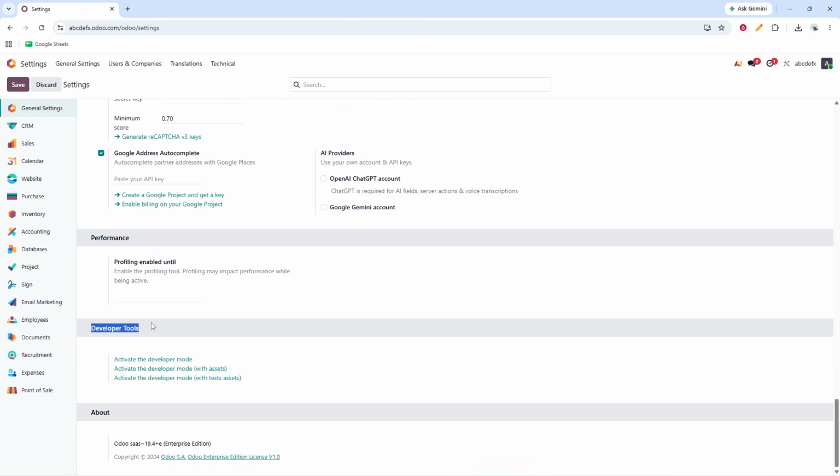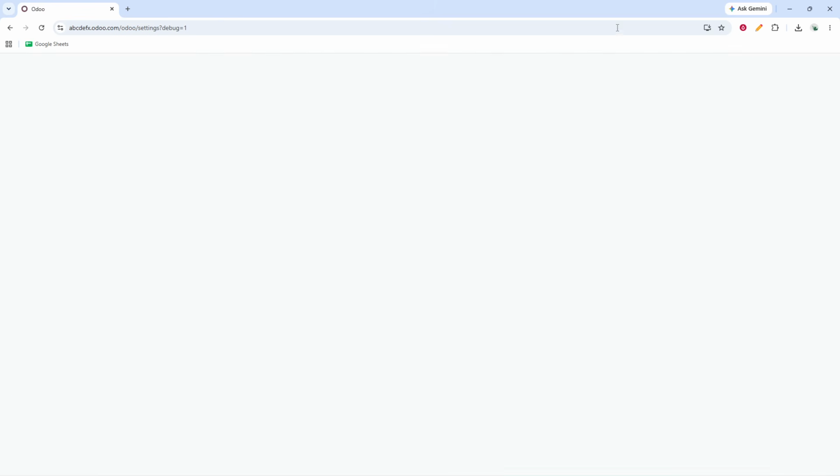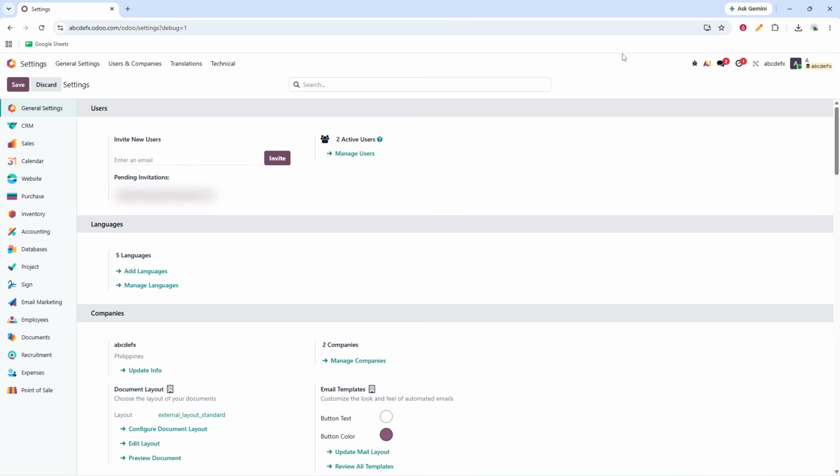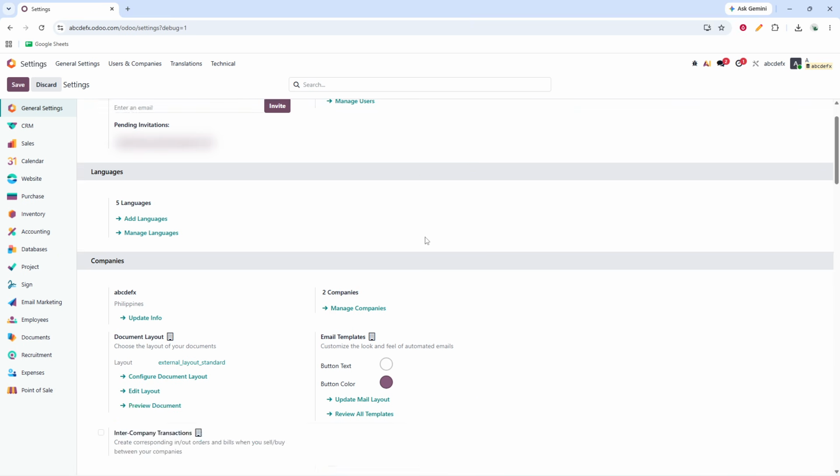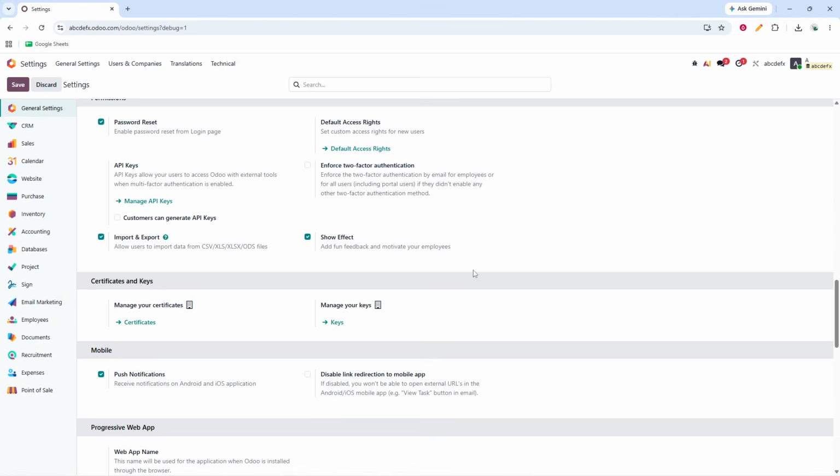When you've found Developer Tools, click on Activate the Developer mode. As soon as you select it, Odoo will begin switching your account into developer mode. You don't need to manually save anything here. The system handles the change automatically for you.